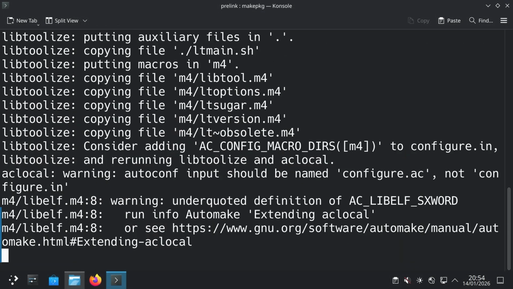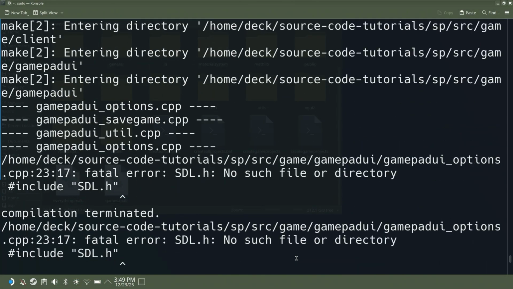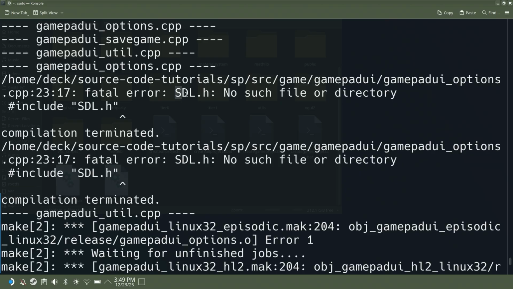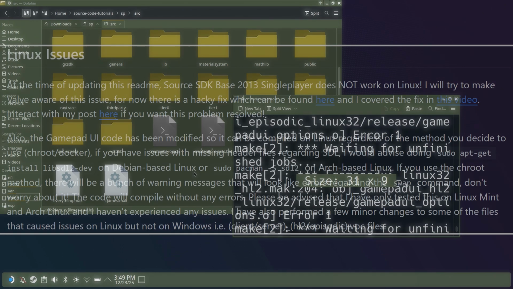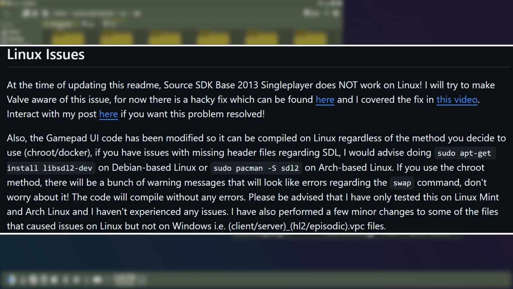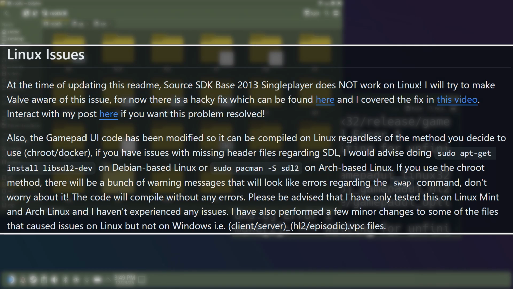So yeah everyone, if you wanted to know how to set up the Docker method, that's how you do it. Now there's probably going to be some issues, especially with SDL stuff. So if you have any issues trying to compile the Gamepad UI code and the issues are related to SDL, as I've put down on my GitHub page, if you're on Debian-based Linux, you want to do sudo apt-get install libsdl2-dev to make sure you get the correct SDL header files and stuff. And on Arch-based Linux, you want to do sudo pacman -S SDL2, which does a pretty similar thing.